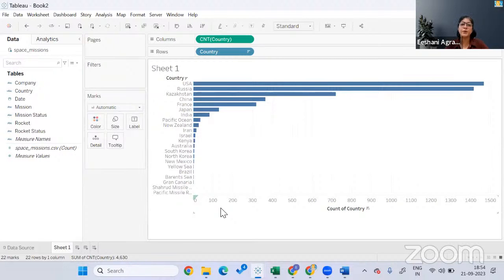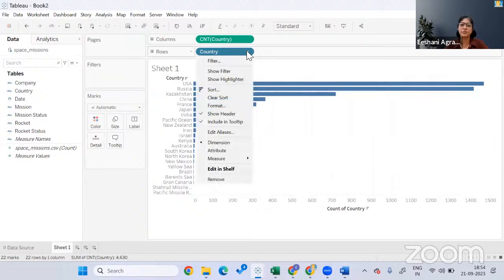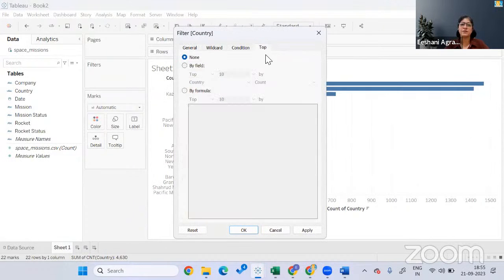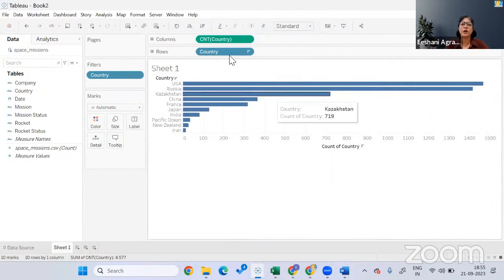So over here, we're going to introduce the filter of top 10. Now, where do you go for that? We can go to the country, click on the drop down. We will see filter. And very nicely, Tableau has this nice feature of top. I can say by field, I want top 10 country count. And okay. So now I'm focusing only on the top countries.